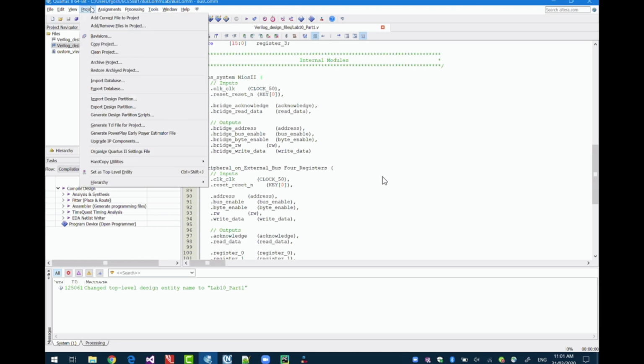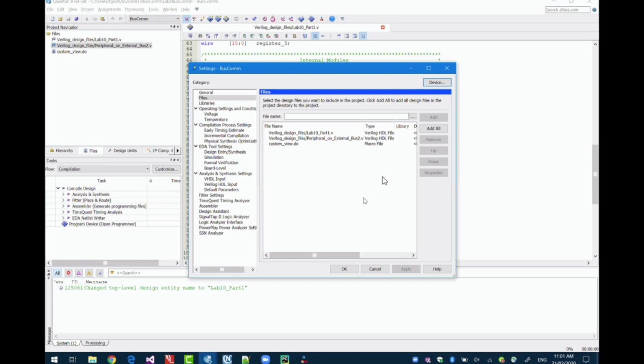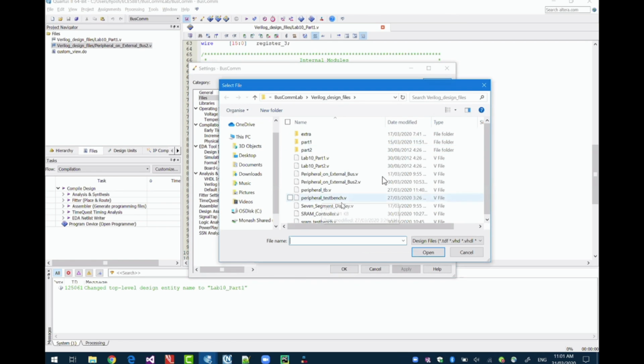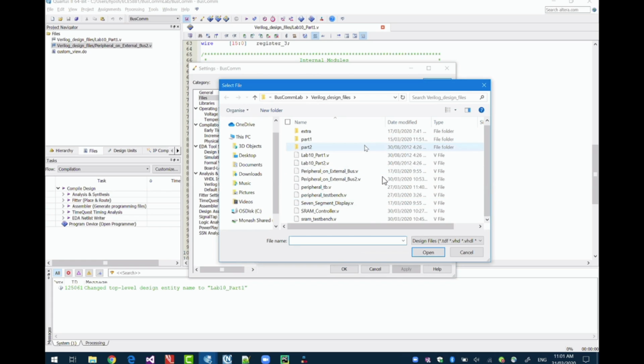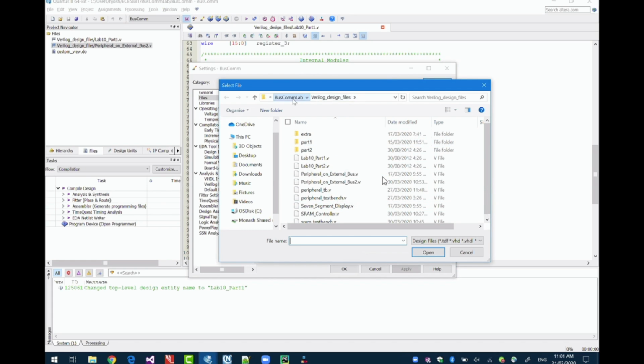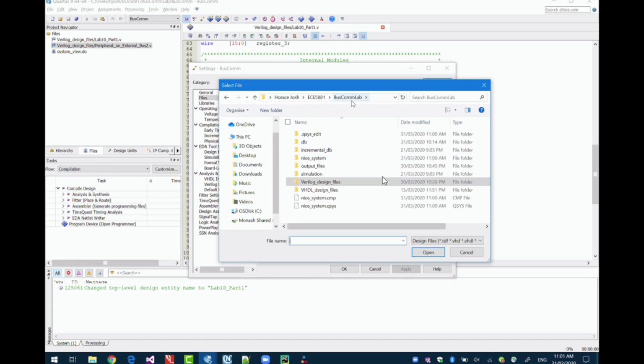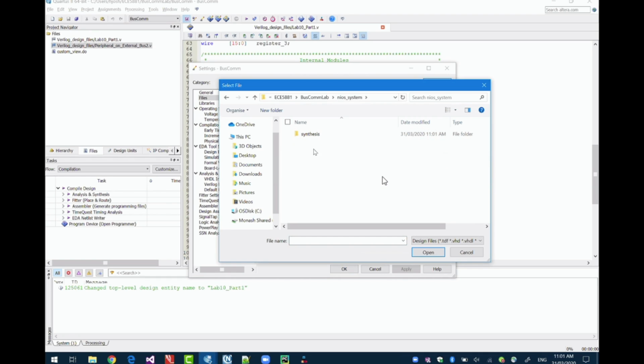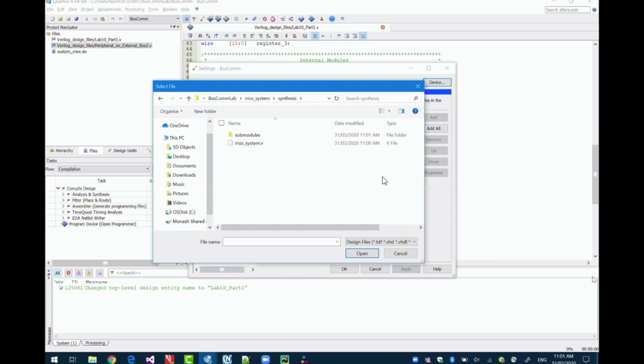Okay. So we go to add or remove files. Now we'll search. What are we looking for? Here. So in your main project folder, in my case, it's called Buscom Lab, under the named folder neos system in synthesis, what you will need to do here is change to all files, and that will give you the .qip file.